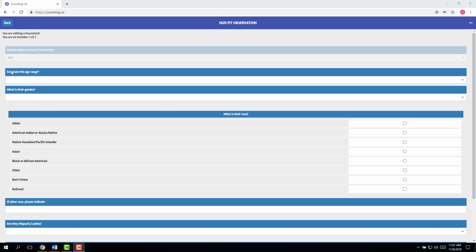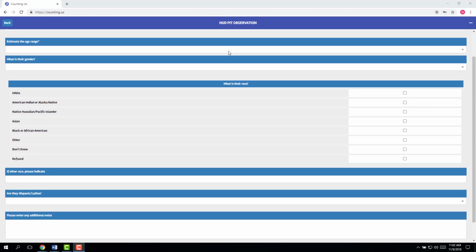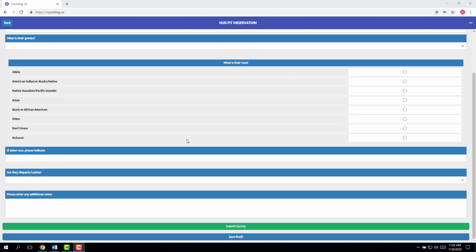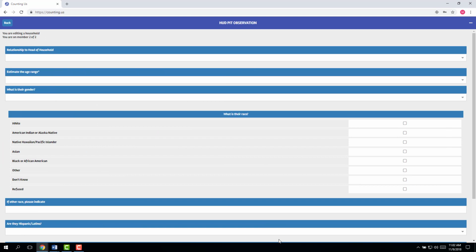And I also just want to take this time to note this section right here in the upper left-hand corner, that because I selected household in the very beginning and typed in 2 for the total number of adults and children, this section now reads, you're on member 1 of 2. So then we can go ahead and go through the survey, fill out this additional notes section if you would like to add anything, click submit survey if you have internet access, or save it as a draft. So I'm going to go ahead and save it as a draft.